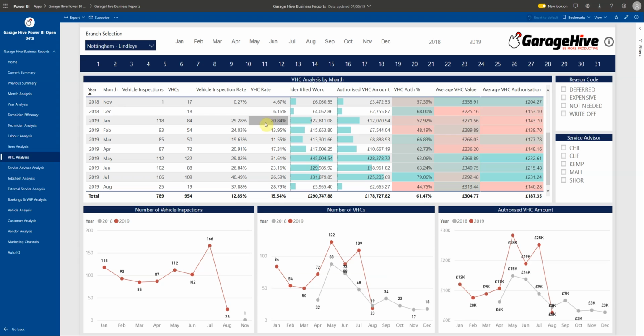And of those which are converted to VHCs as well, you can see the value of the identified work and the value of the authorized work. You can see the percentage of work that was authorized. You can see the value of the VHCs, and you can see the average VHC authorization value. So this is great. If you're trying to convince staff that inspections are a good thing, you can try and understand for every inspection or every VHC that you do, how that actually translates to pound notes.